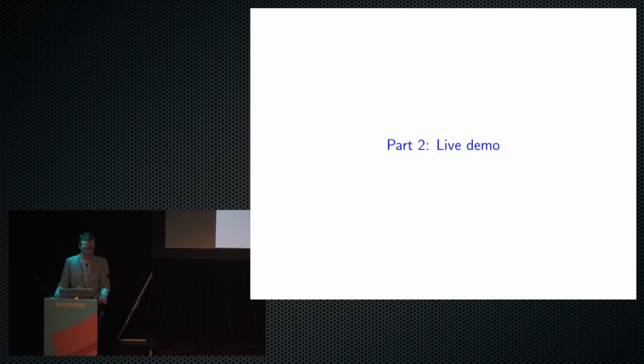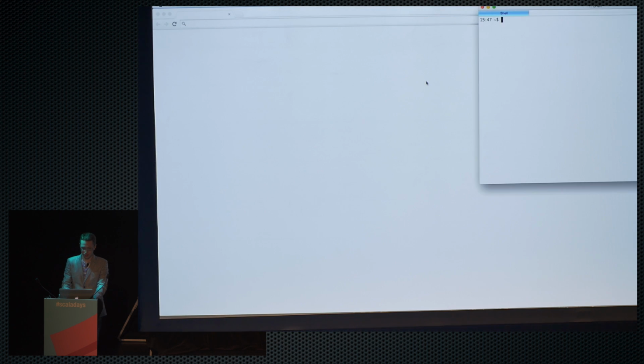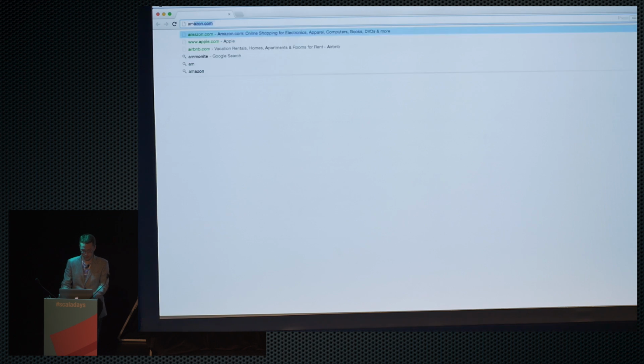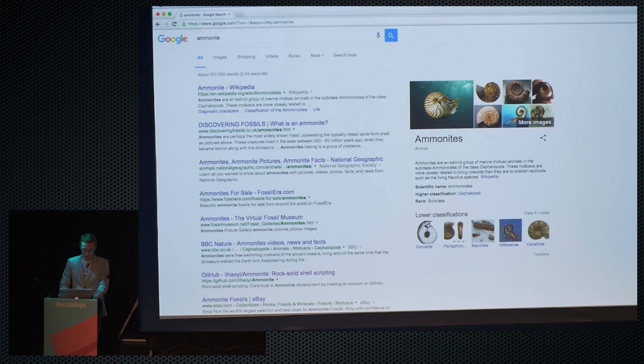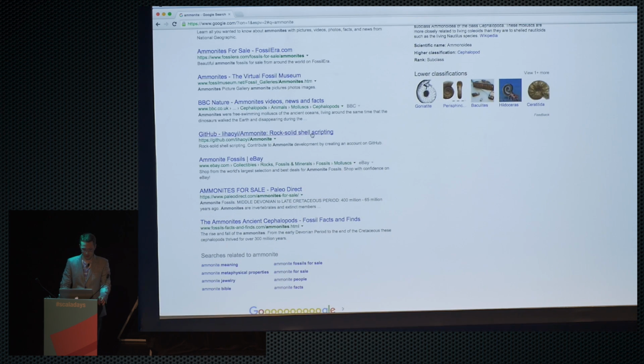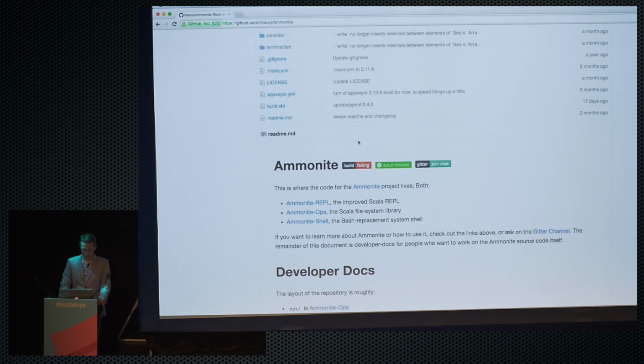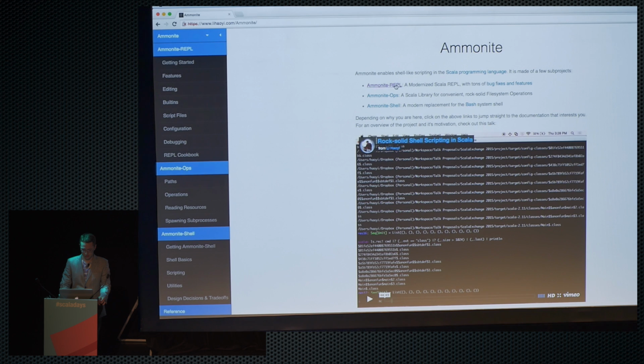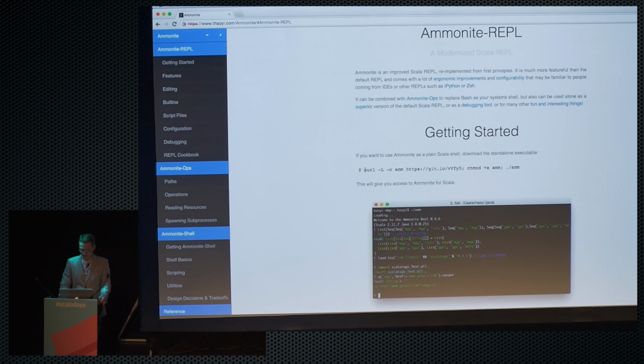Okay, now the time has come to take a look at the live demo. I just want to convince you that the things that I'm going to present are real. I haven't predefined any aliases, any special configuration of the Scala REPL. Let's just go to the website of Ammonite, download the new shell. Wow, that's interesting. And start hacking away. Let's see. It's nice when a project has documentation. That's definitely underrated. All right.